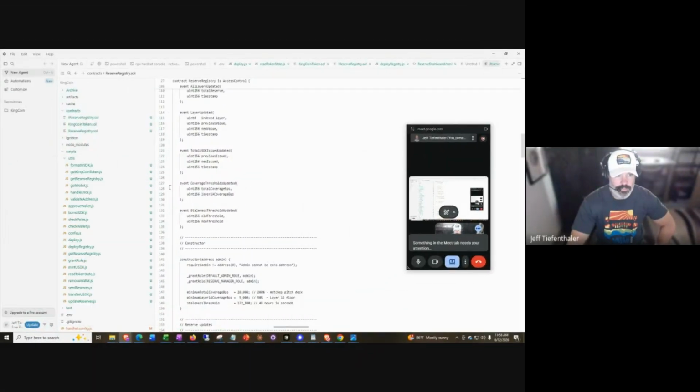All right, it's Jeff Tiefenthaler again. It's June 12th, 2026. I'm showing you the terminal for the development on these smart contracts. As you can see here, we have 3 contracts so far created: the King token, the reserve registry, and the iReserve registry. What I want to show you first is the reserve registry here.